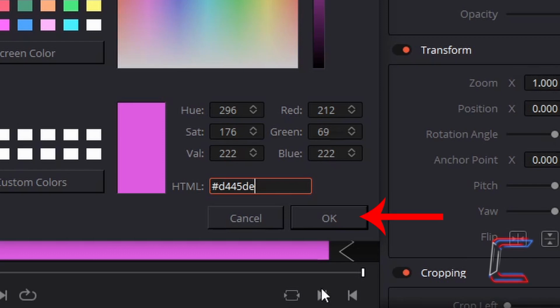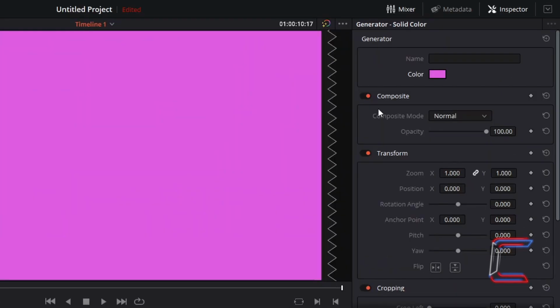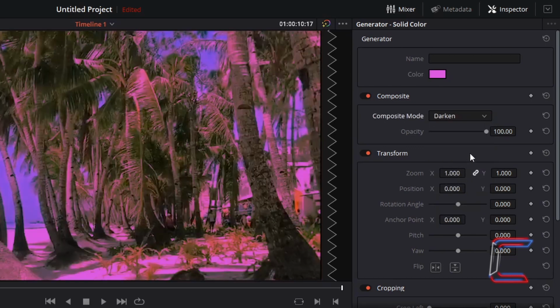D445DE. Click OK. Underneath Composite, the composite mode should be set to normal by default. Click on this and change this to darken. Now change the opacity to 75%.